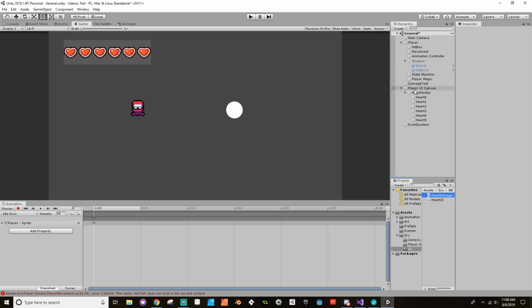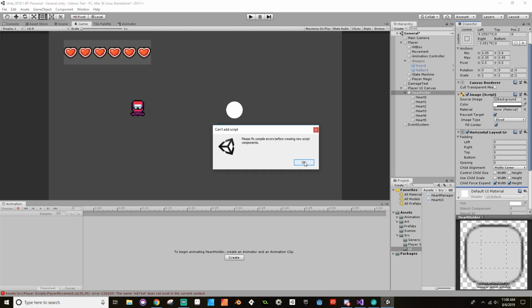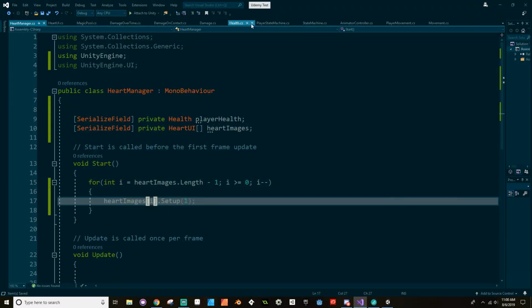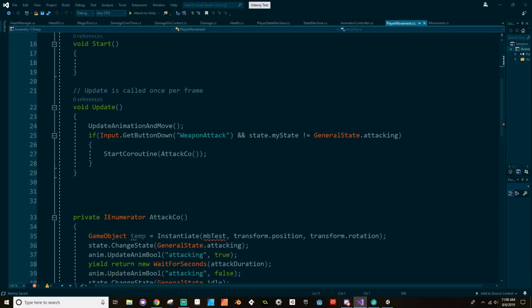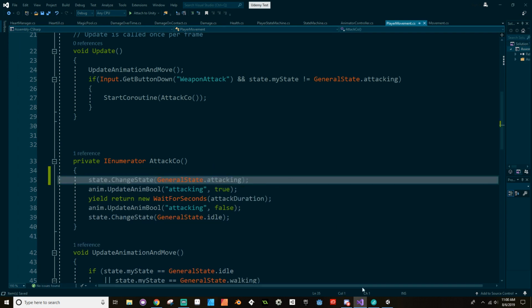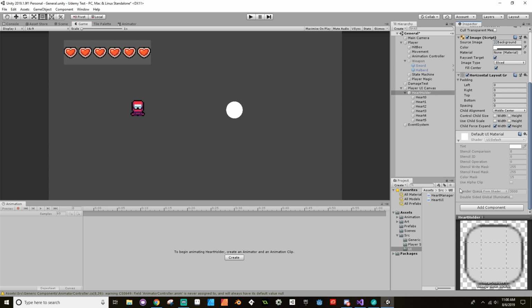Let's go back to Unity. Heart holder. This is the heart manager. Oh, compile errors. Player movement line 35. Oh. There we go. Okay, so get up there.